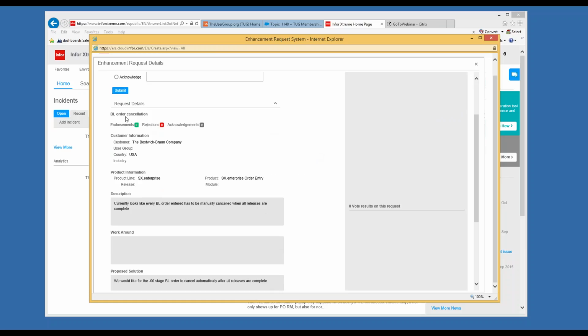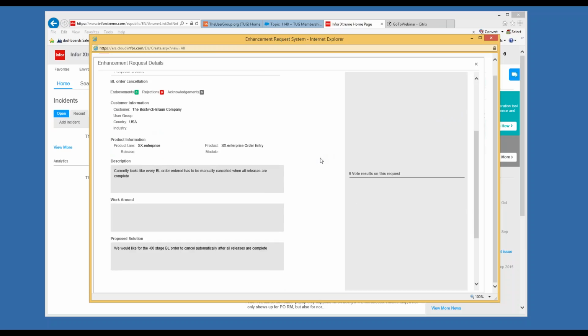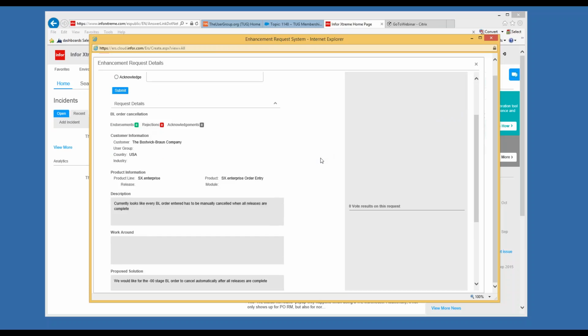And the request detail is for a BL order cancellation. I want to point this one out, is not everybody will understand or uses all portions of SX Enterprise. And I think it's important that we spell out very clearly what we're trying to say, what our business case is for why this enhancement would be important for all SX.e users, or as many as possible, so that you can build almost an emotional involvement in why this enhancement should move forward.